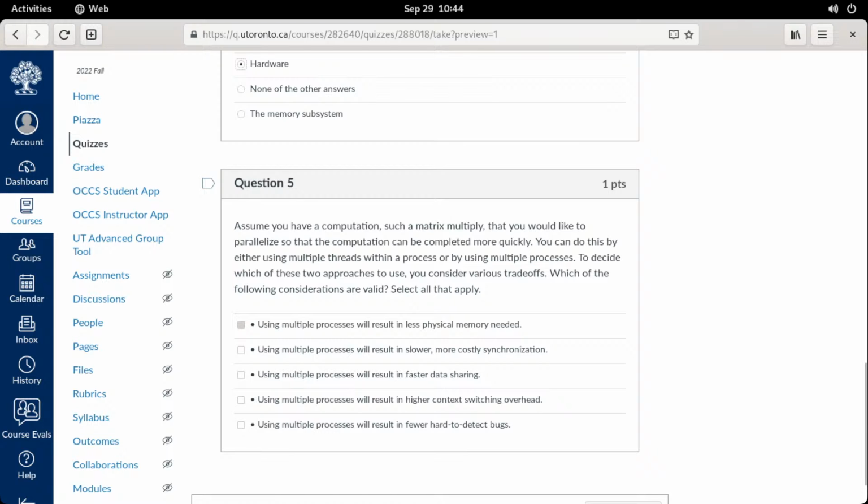Using multiple processes will result in less physical memory needed. No. At best, it would be a wash or negligible, but it's not lower. Using multiple processes will result in slower, more costly synchronization. Yes, because if you have separate processes, the only way they can talk to each other is through the kernel, which would have to be system calls, which is slower. Using multiple processes will result in faster data sharing. No. False, because I just said the first thing.